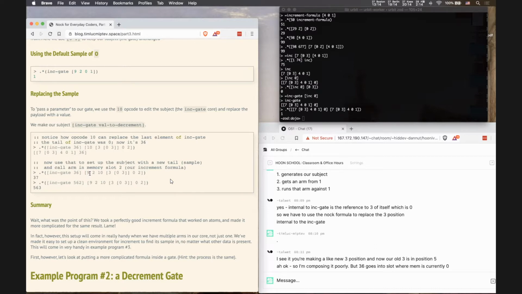So remember, Nock 9 has this one right here, which is going to be the arm we call. But first it has the subject setup formula. Our subject setup formula, which is highlighted, is exactly the same as the one we just tested, which we know will take this subject of inkgate 36 and just return inkgate with 36 in the sample. So it's going to do that first.